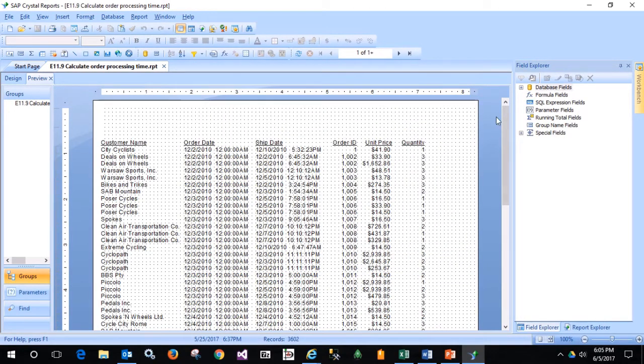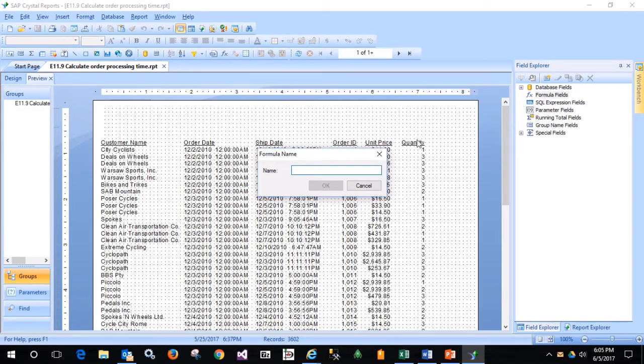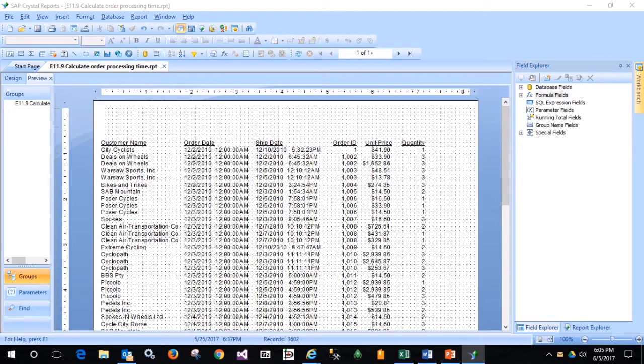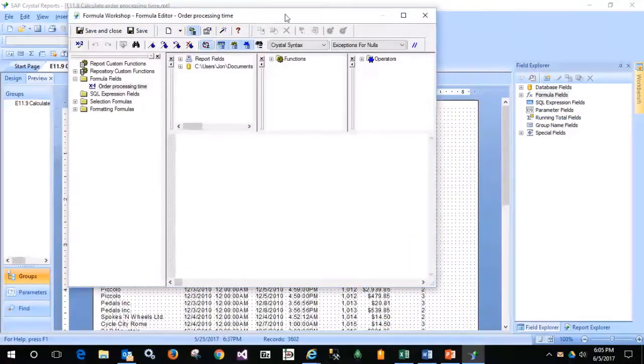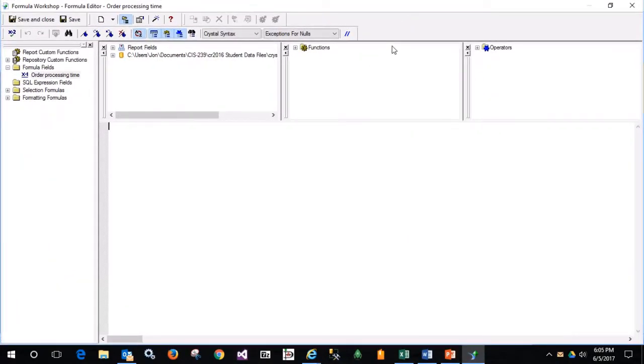All right, the first thing we need to do is create a formula field. So let's go to the Field Explorer and open up Formula Fields. Right-click and say New. Let's give that a name and call it Order Processing Time. And that expands out into the Formula Workshop.